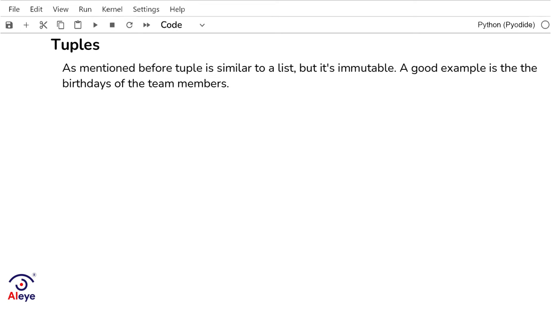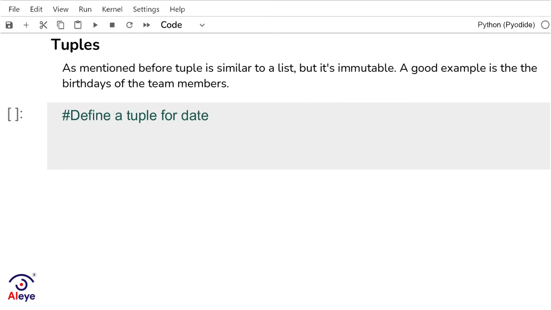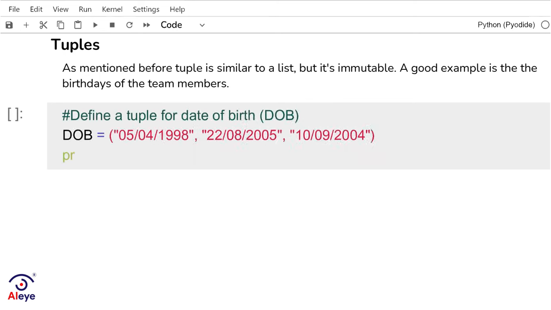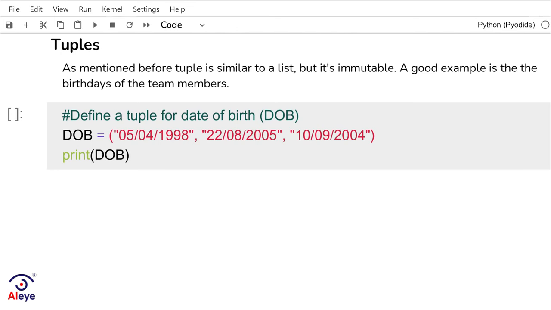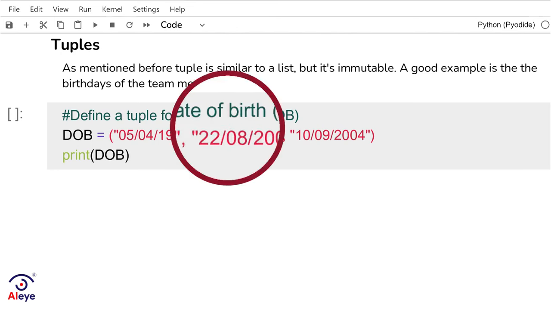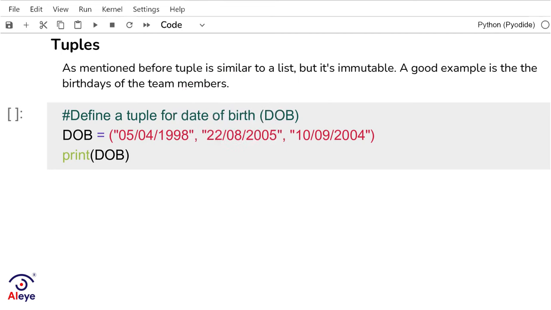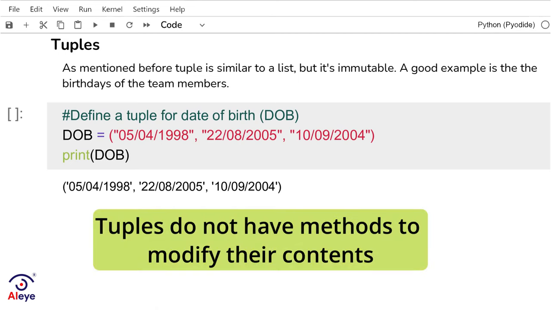Tuples. As mentioned before, tuple is similar to a list, but it's immutable. A good example is the birthdays of the team members. The following code saves the dates of birth of the team members in a tuple called DOB. Here, the tuple is created inside the parentheses. Individual date of birth is entered within double quotes and separated by comma. Unlike lists, which support methods like append and remove, tuples do not have methods to modify their contents.